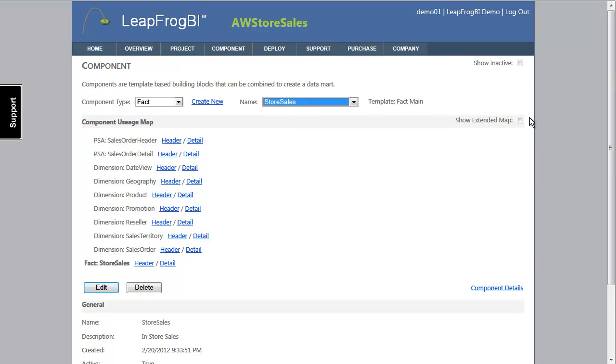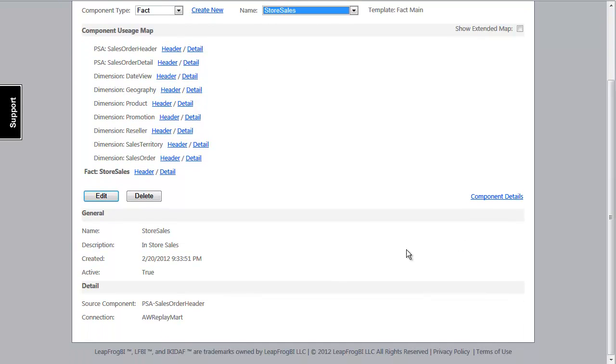If I look at the usage map, I can see that a set of the dimensions, actually all of the dimensions in this project, have been related or utilized by this fact component. And I also have two different non-dimension components, both being PSA components that have been used by this fact component. One other thing I want to point out, the source component is this order header. So there's an order header here, you can see in the usage map, as well as an order detail.